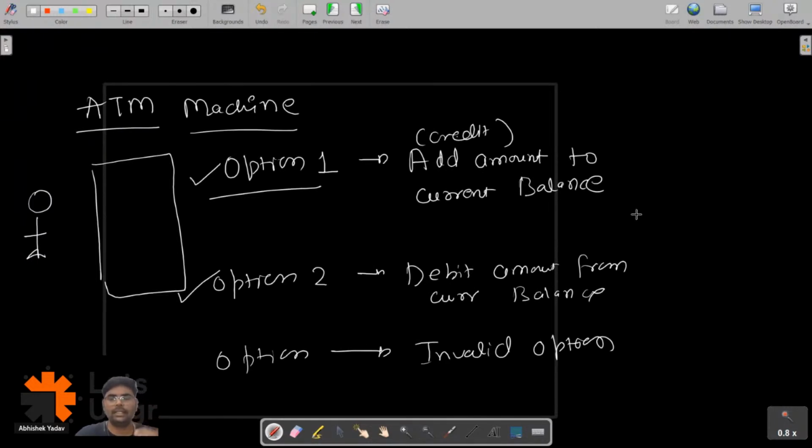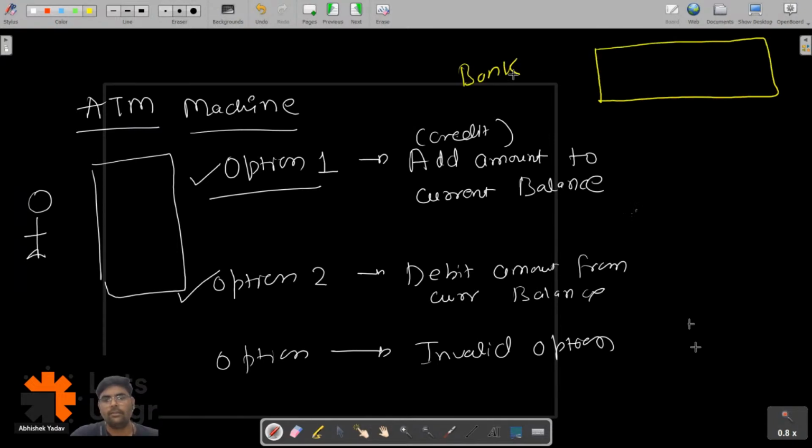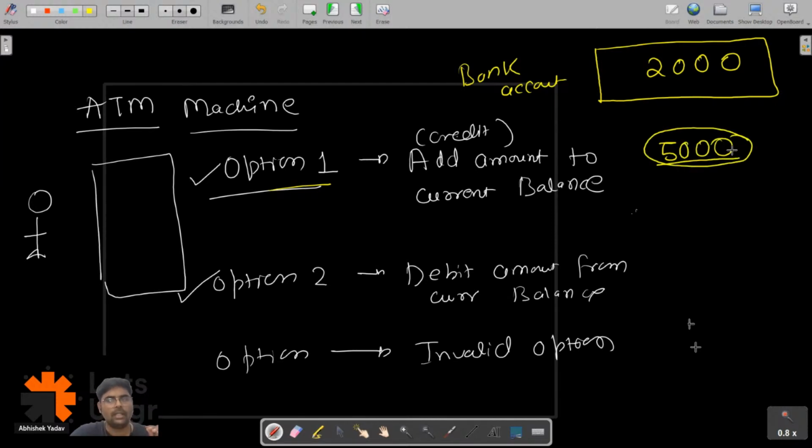Let's assume we have a bank account, and in that bank account we have 2000 rupees. If I am choosing option number one, let's assume I am taking input from the user. Let's assume I have to add 5000 rupees. I will add this amount to the current balance and then update the current balance. That is 5000 rupees plus 2000 rupees, it should be 7000 rupees. This will be the first case.